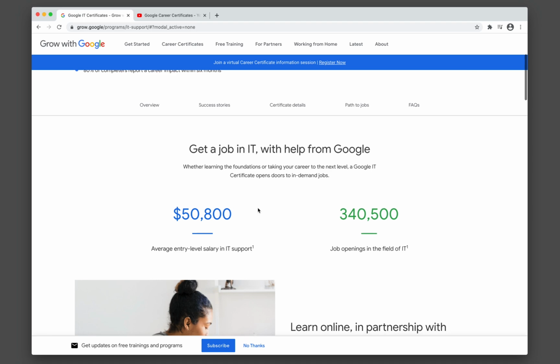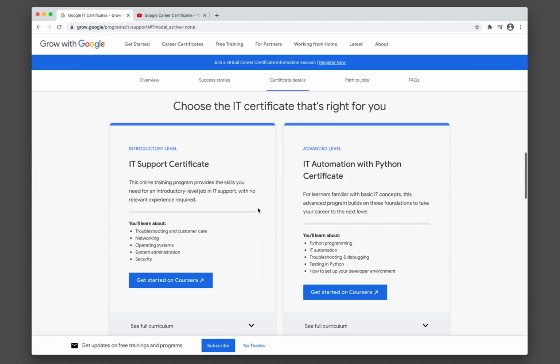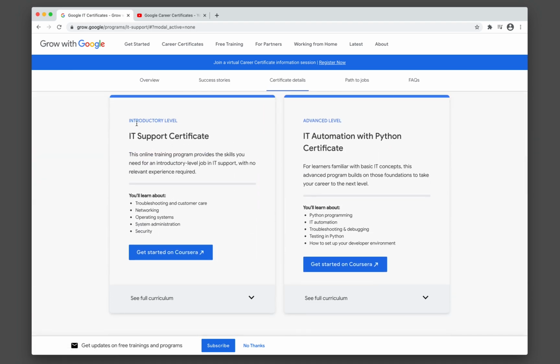And so currently, there's about two major modules here that you could see. So the first one is an introductory level, and it is the IT support certificate. And so here you're going to be learning about troubleshooting and customer care, networking, operating systems, system administration, and security. And so this program is going to provide you skills that you need for an introductory level job in IT support. And as previously mentioned, there is no relevant experience required.